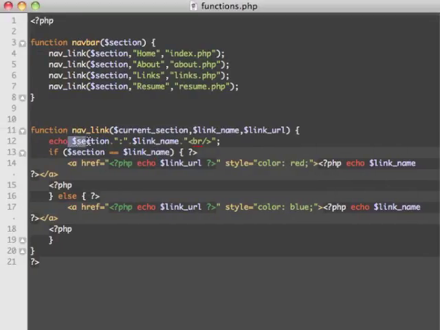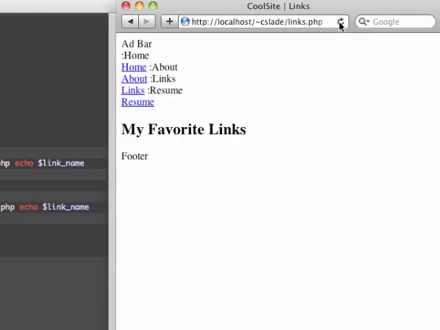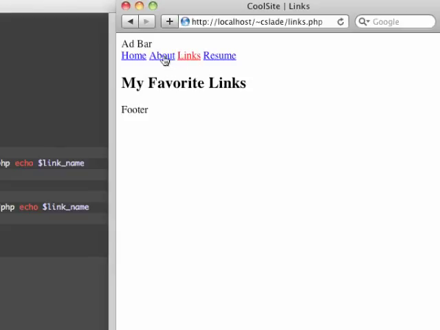So now I need to analyze this variable section. Well, that comes from here. So we're supposed to use current section, not section. So let's see what happens if we put that as our current section. And now links is highlighted, about is highlighted, home is highlighted. So now that appears to be working.